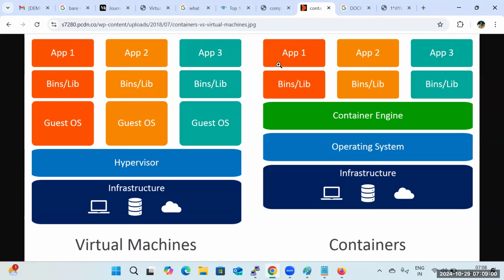Now, how will these applications interact with the infrastructure? If you see here, the applications in a virtual machine interact with the guest operating system, and the guest operating system has its own kernel, which interacts with the infrastructure. This is not a very big problem. Here, we don't have any guest operating system. So the applications which are running will interact with the operating system through the Docker engine or container engine, and the operating system has to communicate with the infrastructure and provide the required amount of resources for these applications.